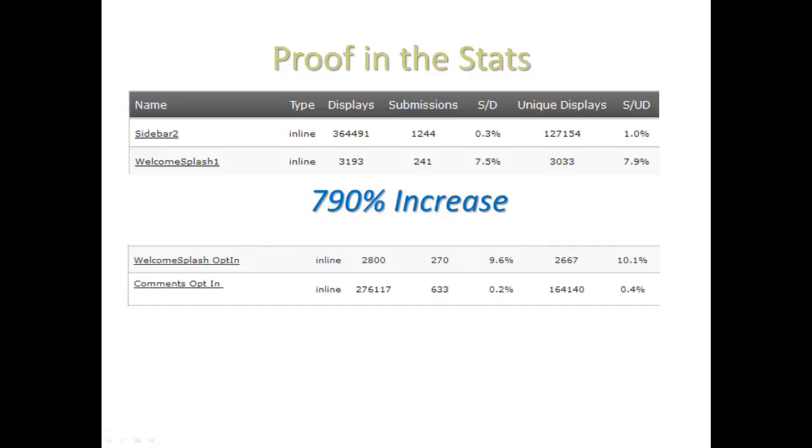Here are some stats from a fellow blogger's website who used a comment opt-in form. His original opt-in rate from this form was just 0.4%. Now using WelcomeSplash, he is generating over a 10.1% opt-in rate from all unique visitors. This is over a 2,500% increase.